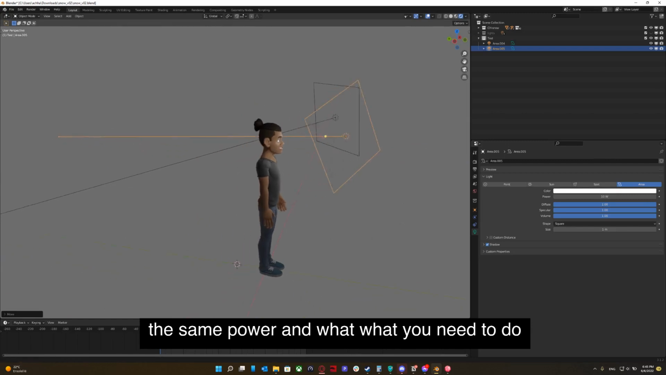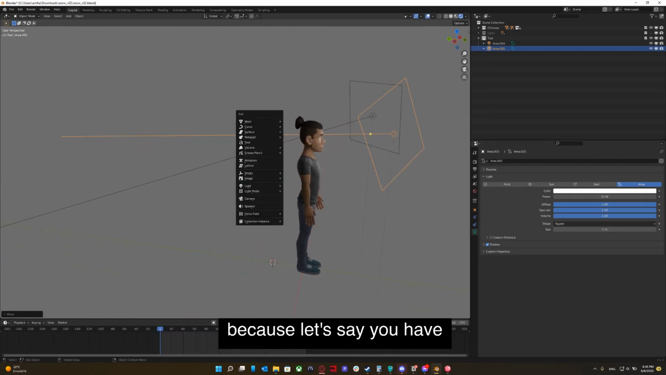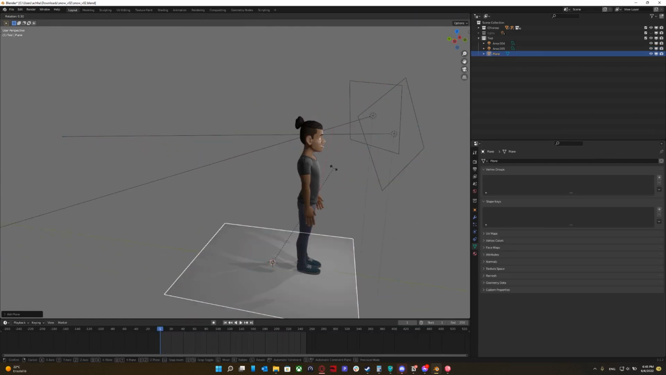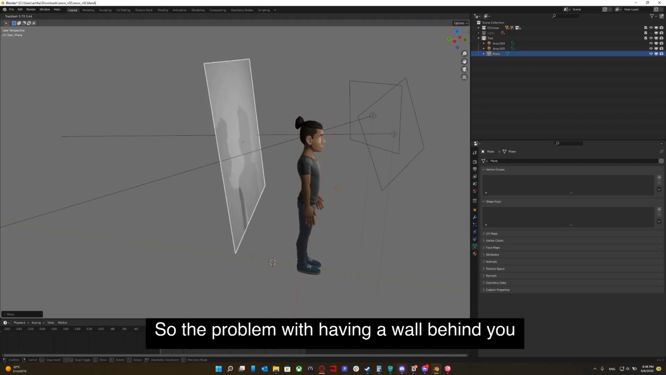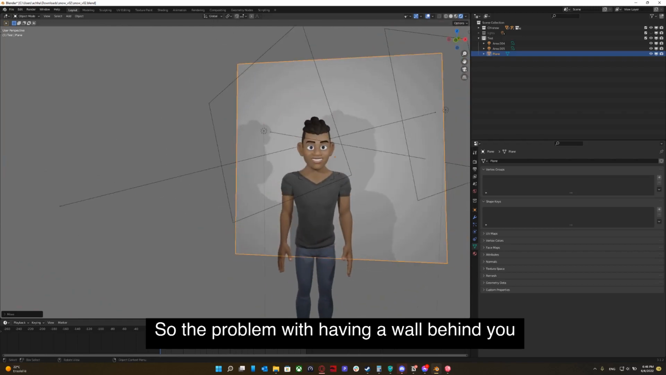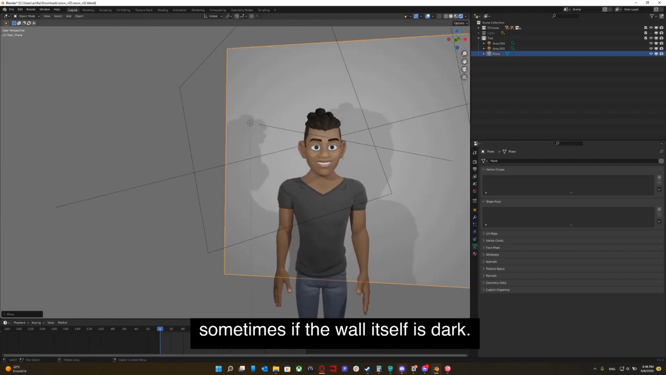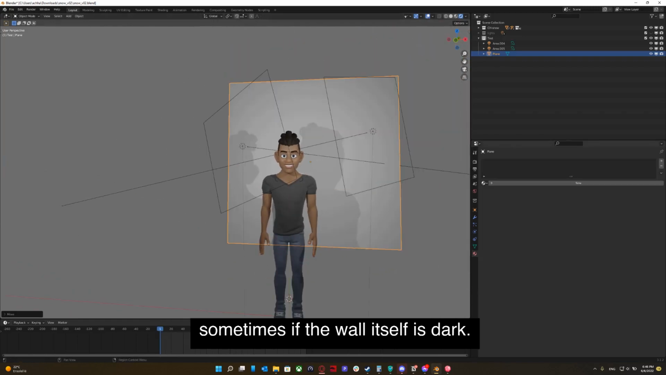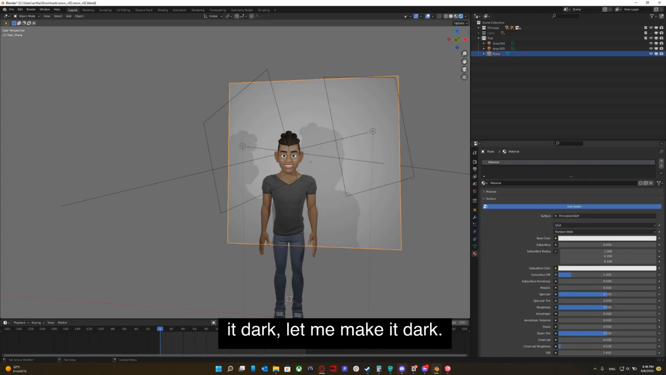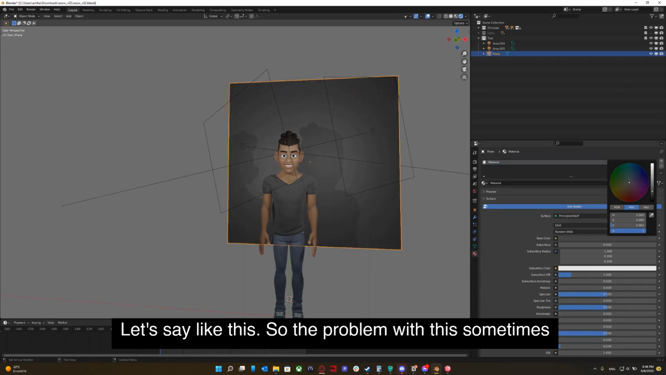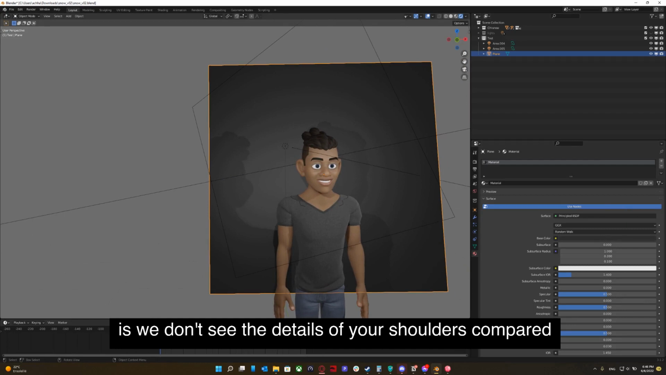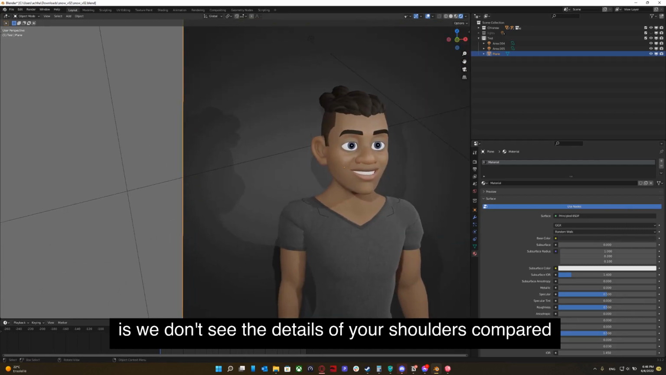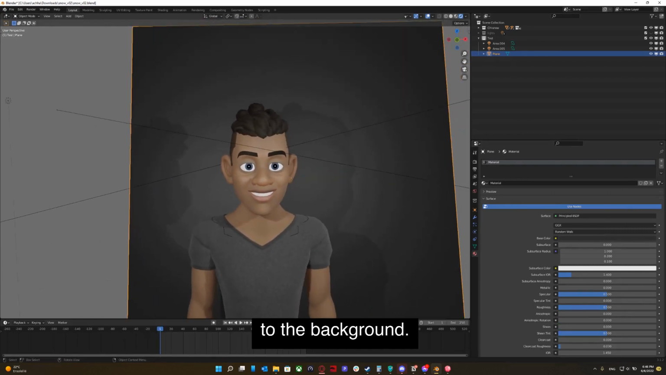And what you need to do, because let's say you have a wall behind you. The problem with having a wall behind you is sometimes the wall itself is dark, so in this case I'm gonna make it dark, let's say like this. The problem with this is sometimes we don't see the details of your shoulders compared to the background.